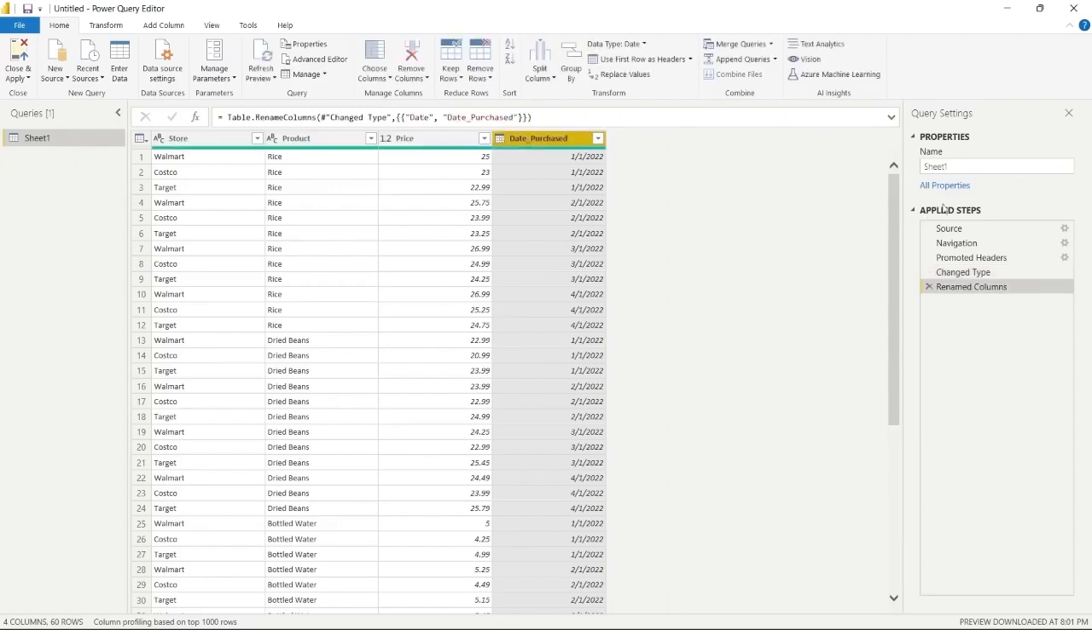And if you noticed right over here on these applied steps, it says renamed columns. Everything that you do, every single step that you apply to transform this data is going to be right over here. And if I want to, if I go back and I say, I really didn't want to rename that column, I can just click X, and it is going to get rid of that and take it back to its original state. So again, I'm just going to say purchased, and we're going to enter that.